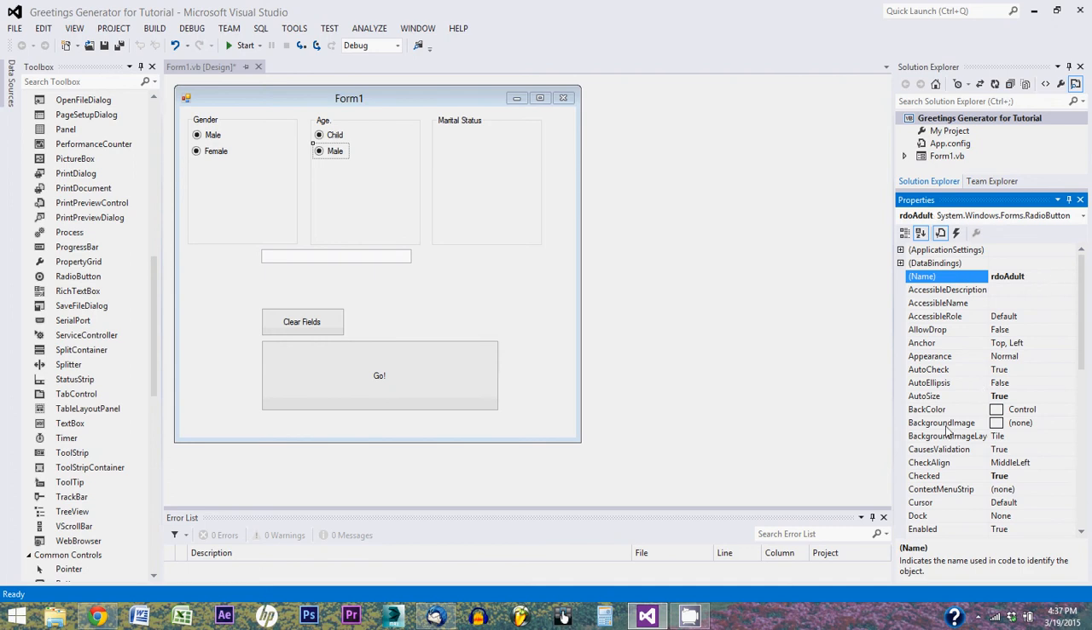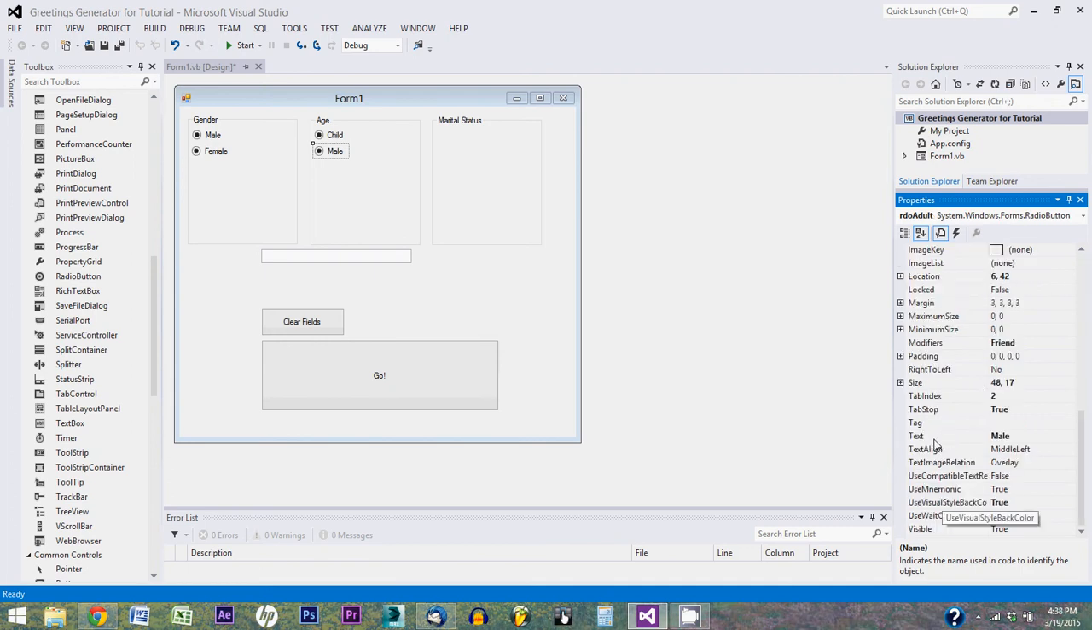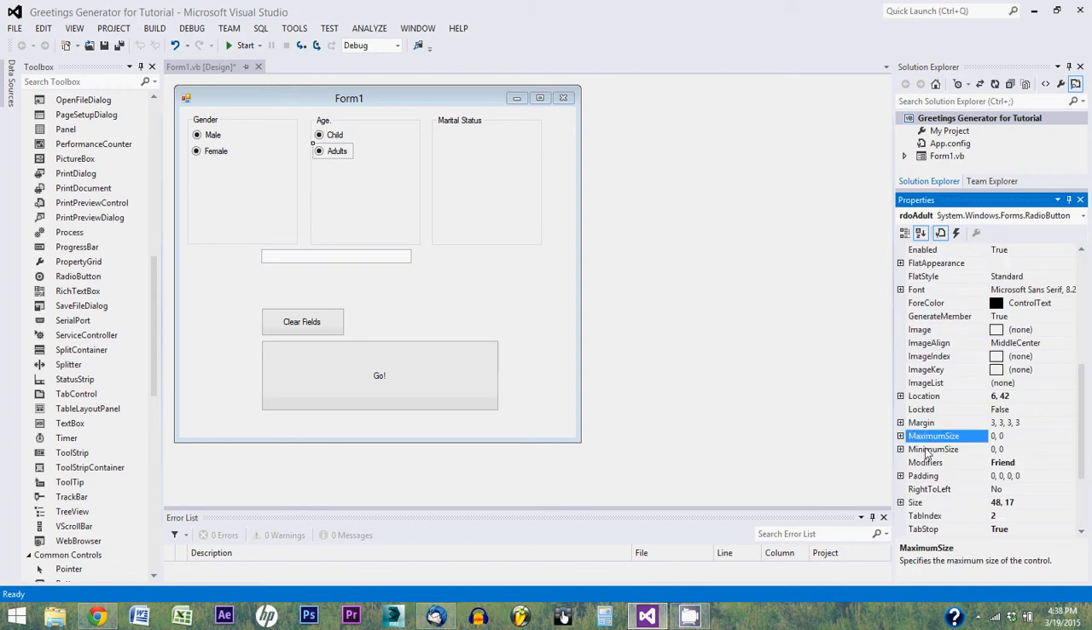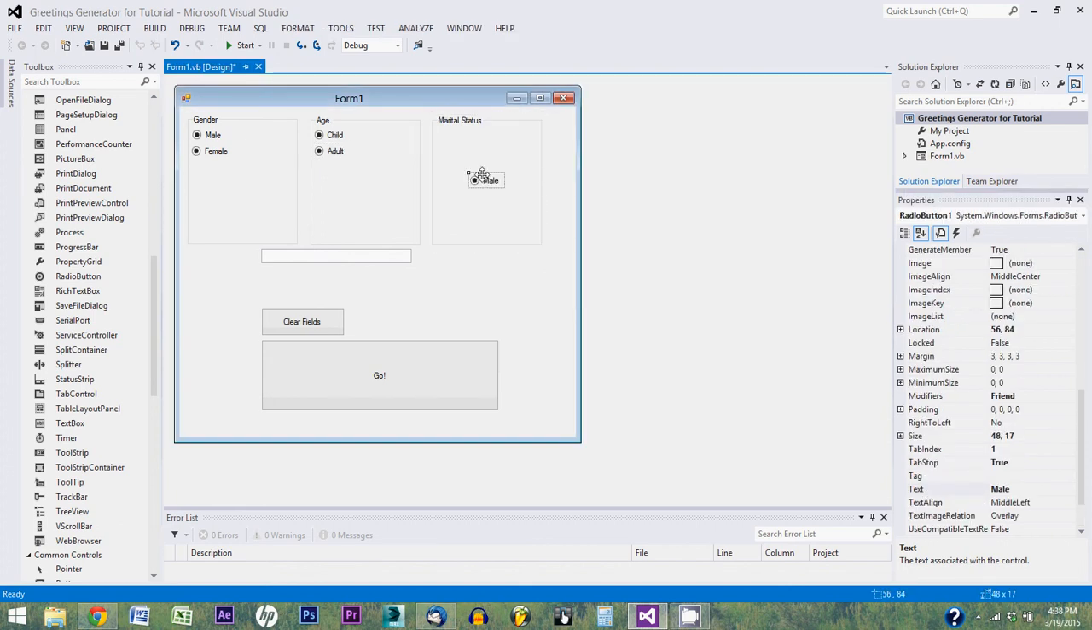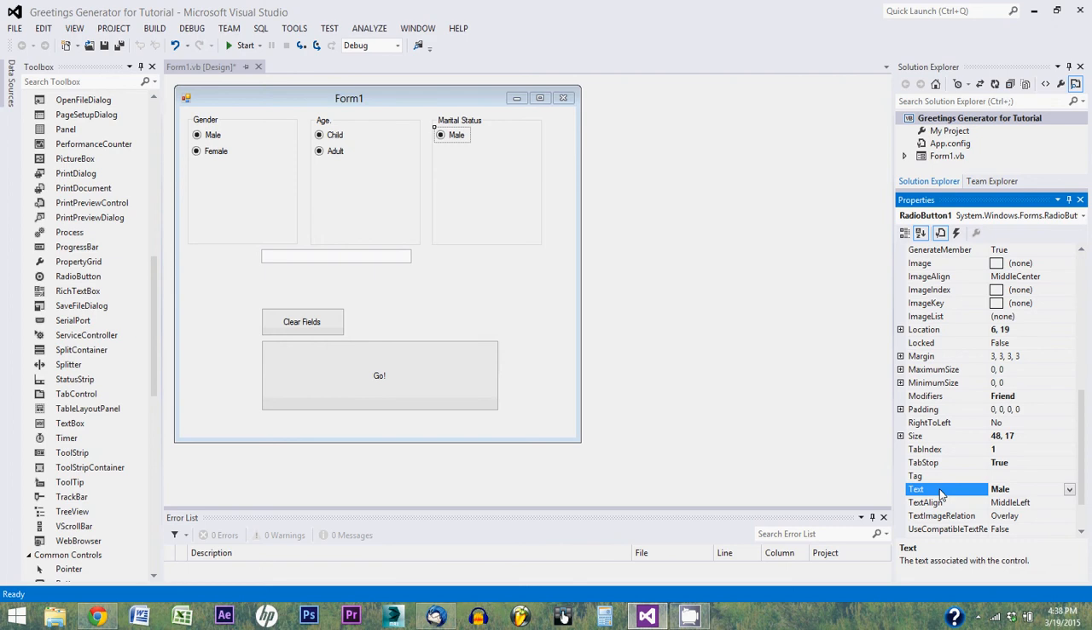Adult. And all we're doing right now is laying out our form, putting all of the necessary components into the form for which we're going to need. We'll get into the coding in just a second. This is unmarried.